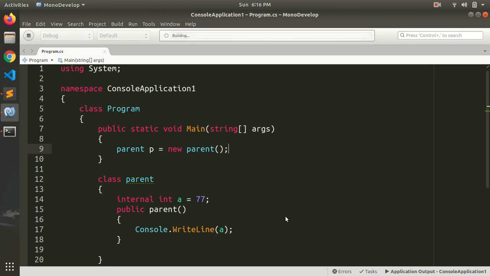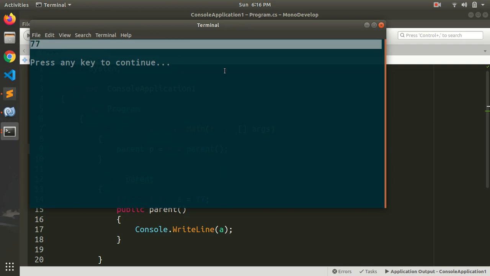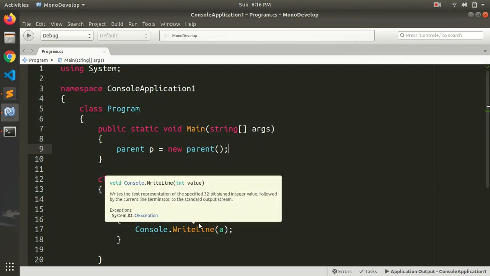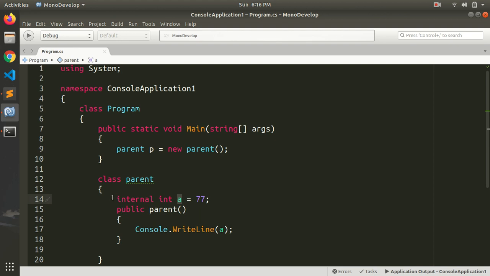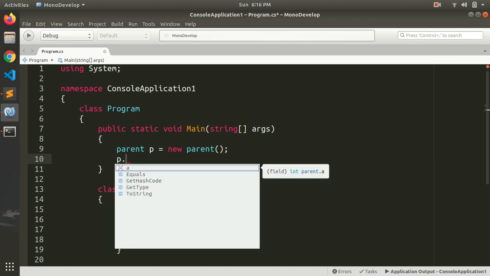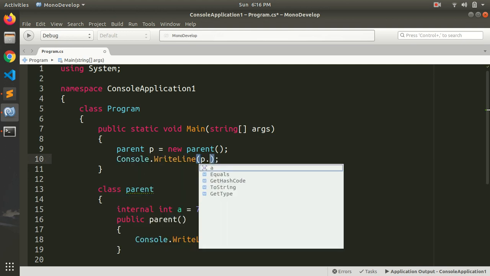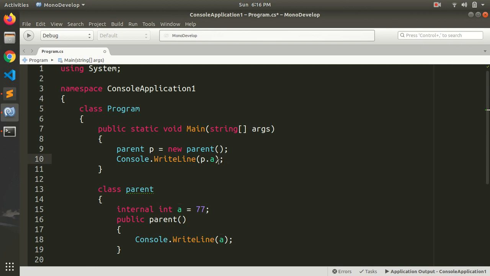I'm going to debug it. It prints 77. How? It says that it is visible inside the containing assembly. This variable is allowed only in this class, not this class. And if I try to force this variable here, okay, it's already here, and I'm going to take it out. Let's see. Okay, I'm going to use CW, and print again here. It's also allowed for this class.